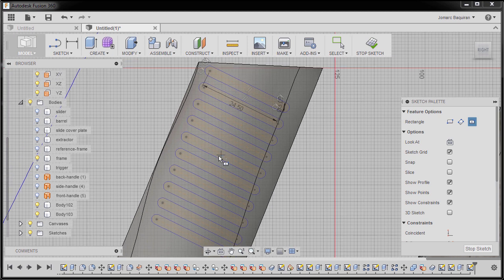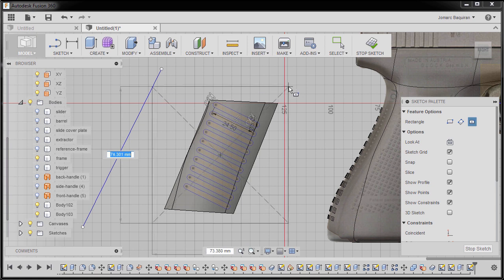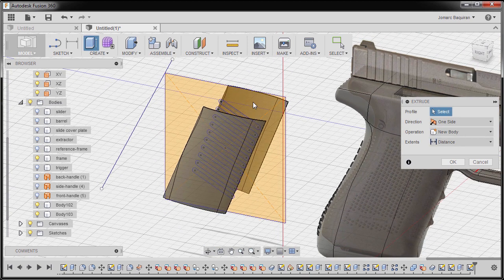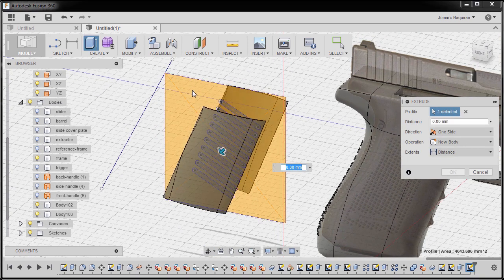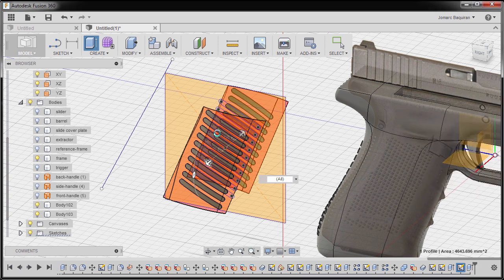I'm going to drop our center point here. I'm going to create another rectangle. Make sure that the body is inside the rectangle. I'm going to hit E for extrude and select this profile. Now for direction, selecting symmetric, operation to be cut, distance to be all. And finally, hitting OK. So this is a number crunching task.